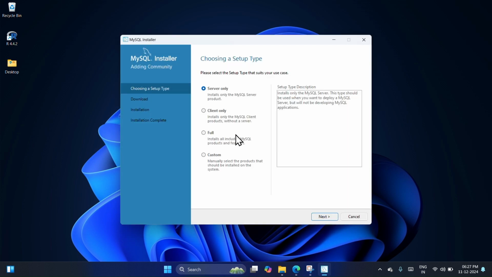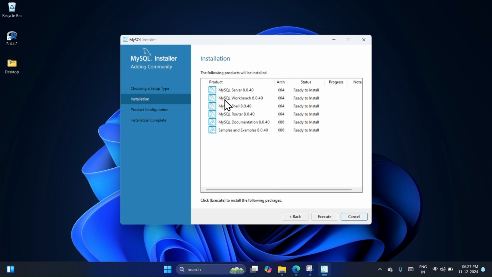A new window will open. Here select full to install MySQL Server and MySQL Workbench along with other MySQL components. Then click on next. Here you will get an overview of the MySQL components that will be installed. Now click on execute and those components will start installing one by one. Please wait a while.